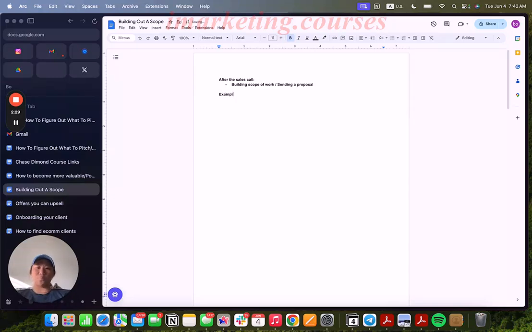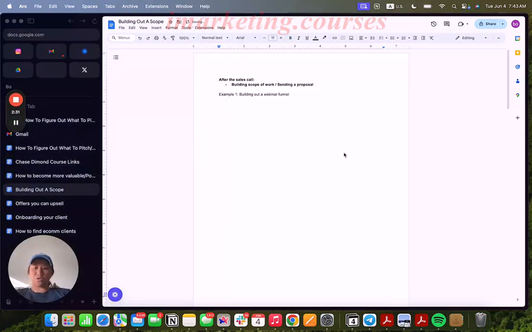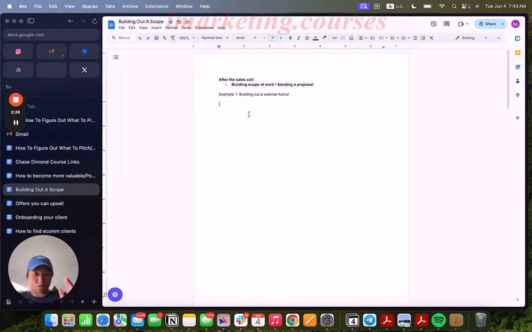Okay, so example one, and I'm just going to use this example of a funnel that has a pretty large scope. For me, it's building out a webinar funnel. That is a lot of work, and some people are like, oh, that's pretty easy. Why are you charging 10, 15 grand and rev share? And it's like, I am going to tell you right here, okay? So again, I'm just going to use that as the example.